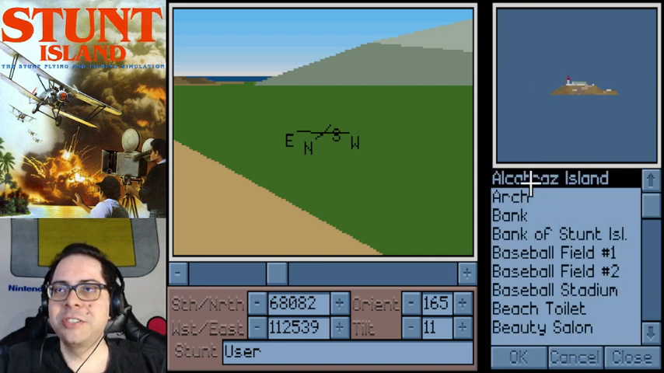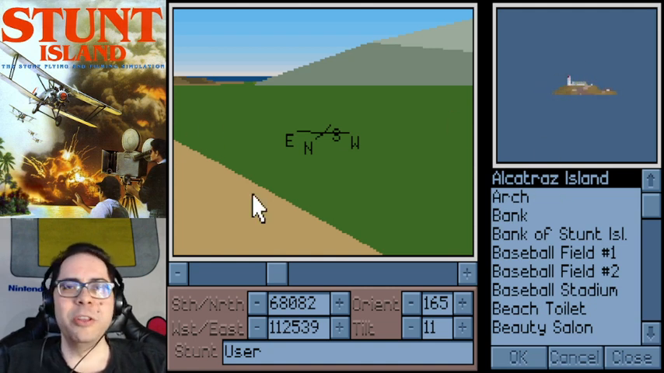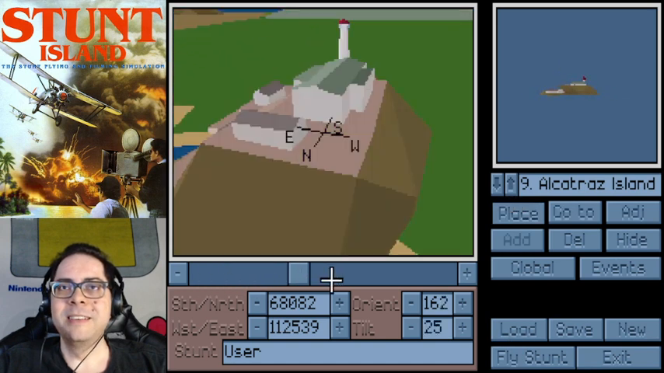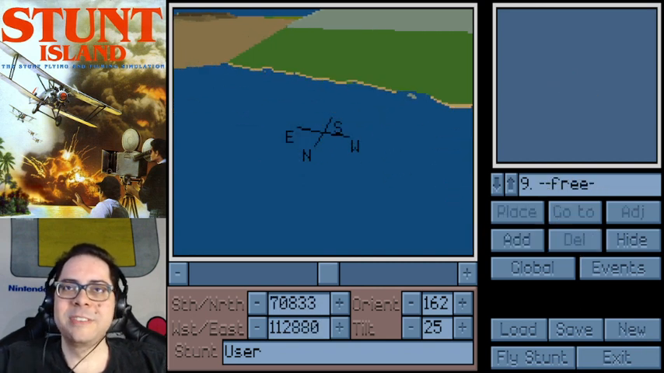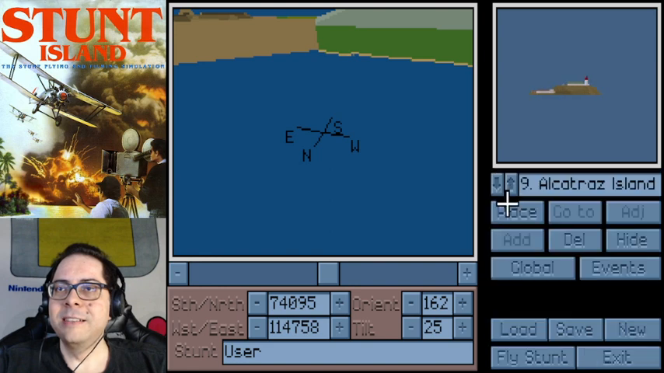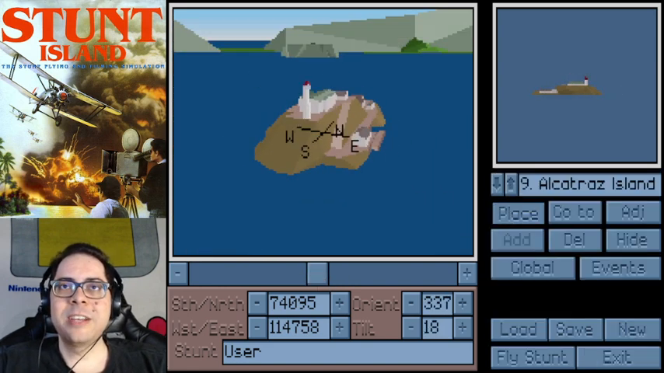Miscellaneous. There's structures, which, yeah, you can actually add new buildings to the locations. There, even though there's already an Alcatraz island, you can add another one. Just place it somewhere else. Oops, I deleted it actually. There we go. Can I add a second Alcatraz island?